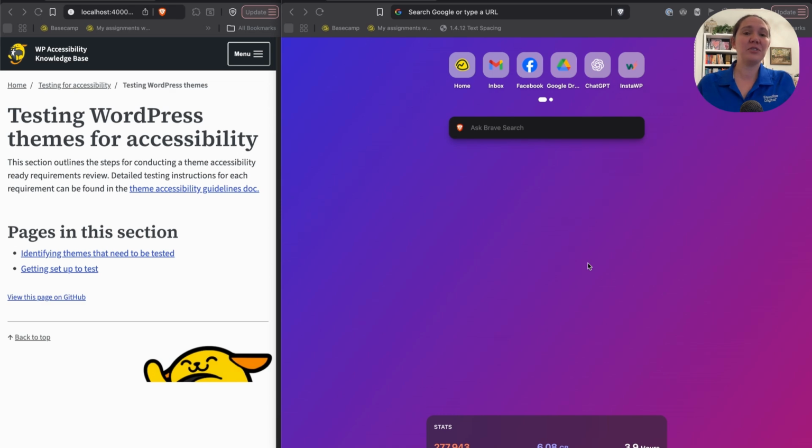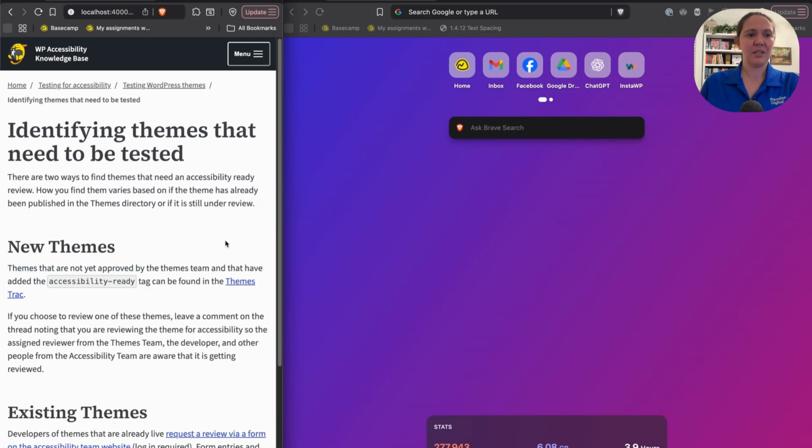I find it helpful to keep these instructions side by side until you get really familiar with the testing process. So what we're going to do is start with the question of, how do I find a theme that needs to be tested? And so I will go to this documentation article that is called Identifying Themes That Need to Be Tested. We'll go there.